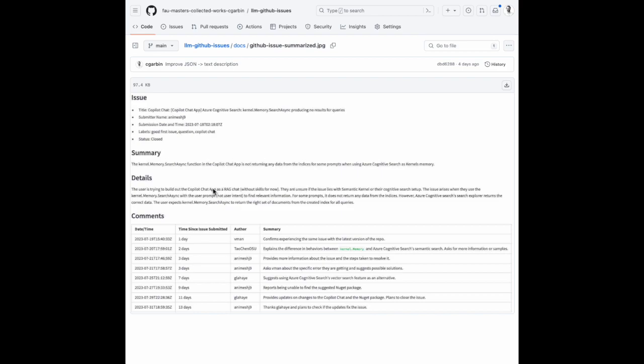And this is how the summary is going to look. At the top we have a summary of the issue, and at the bottom we have a summary of the comments, like one line per comment.